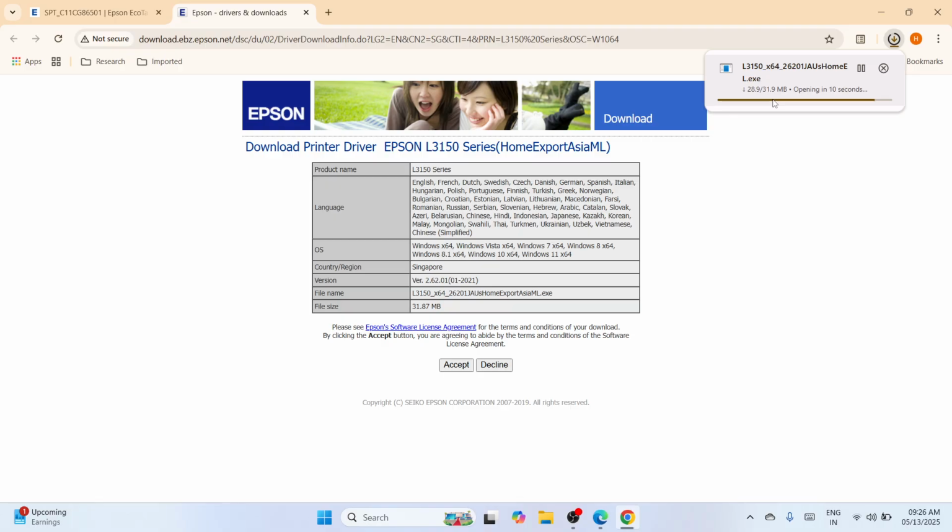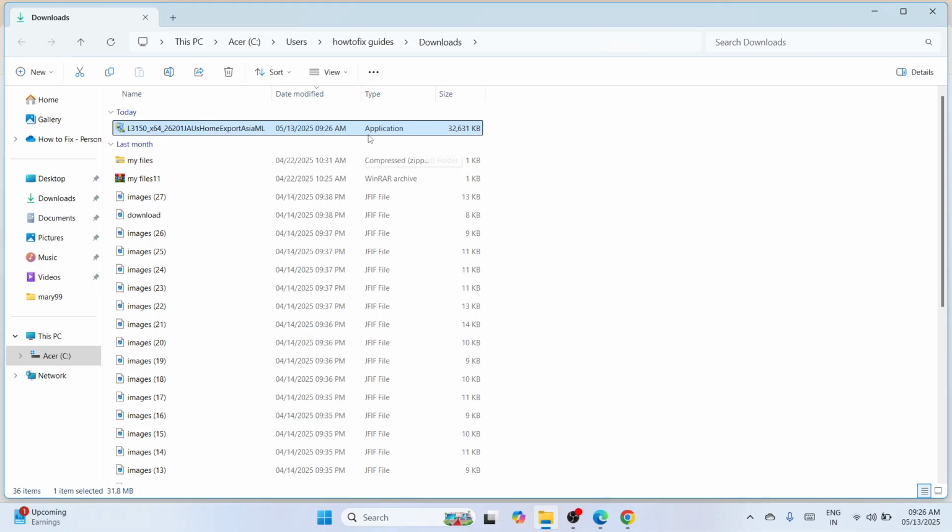Okay, so once done, all you need to do is click on this download icon and click on this folder icon to show it in the location where it has been saved. So you would be redirected to this kind of window where you will see your downloaded file here.